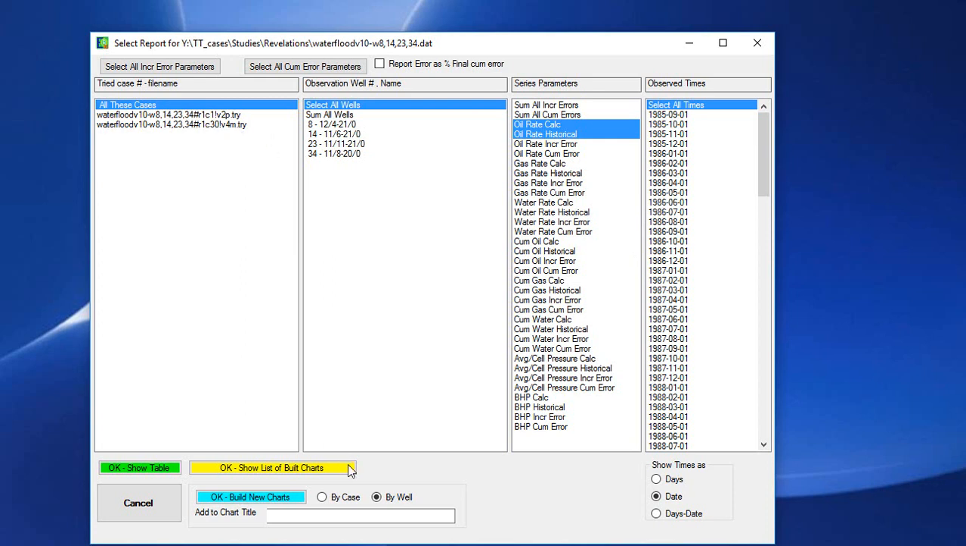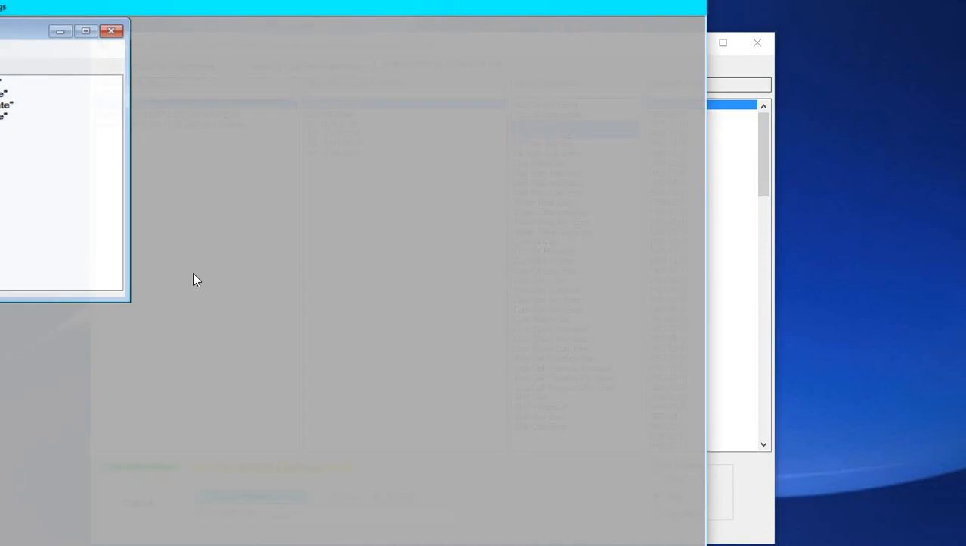And we will have another graph for the second case, and so this is by case. For the second case, we would have another graph for all the wells and all the parameters and all times. So let's choose by well. By well, we're going to choose one graph per well for both cases with these parameters. Let's build those graphs and identify them by putting the words oil rate in the title, and build the graphs.